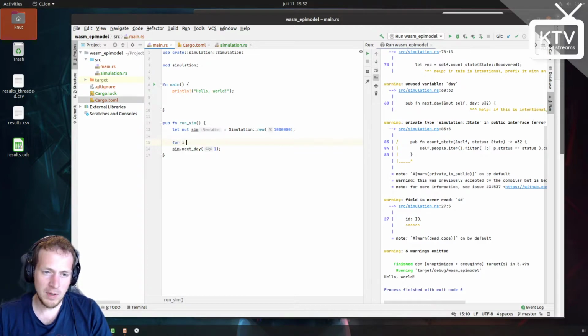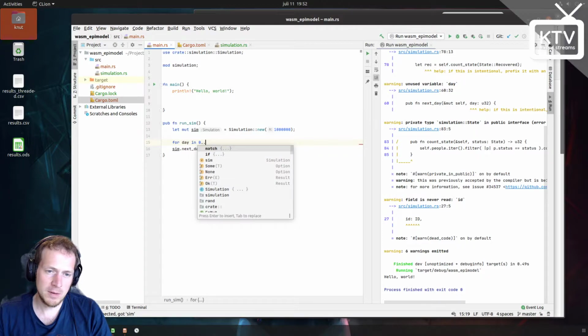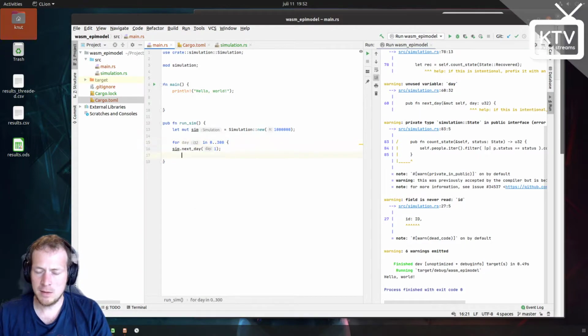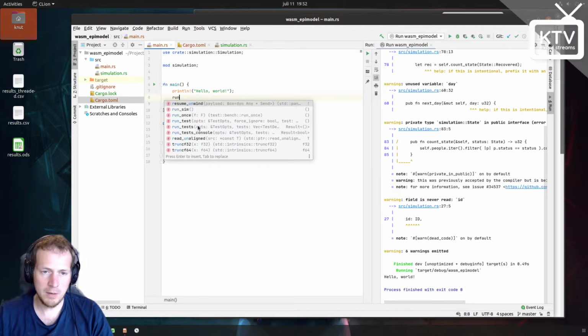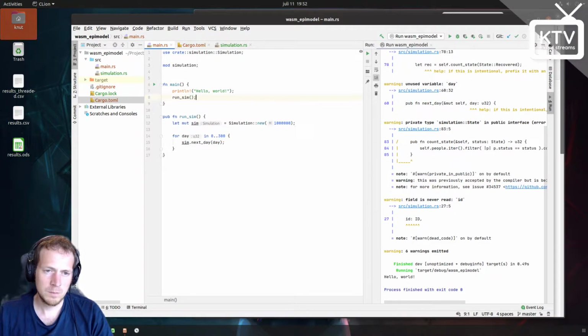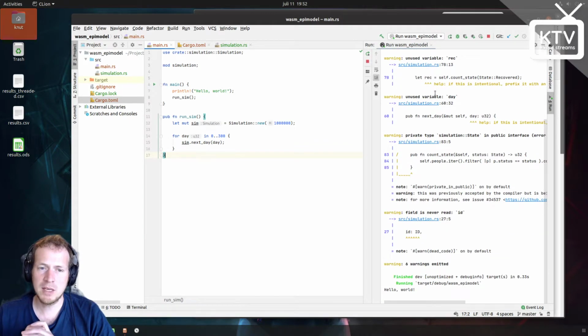So we're going to do for day in 0..300, and then we come down here. What happens if we run? Okay, so we'll call runsim from here. Right now the sim doesn't actually output anything, so we need to capture the output. But let's just run this and see what happens. So it takes a few seconds, right? Oh, we should probably tell when it's done. I don't remember how long it took for 1 million people.